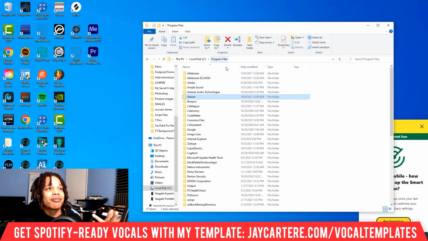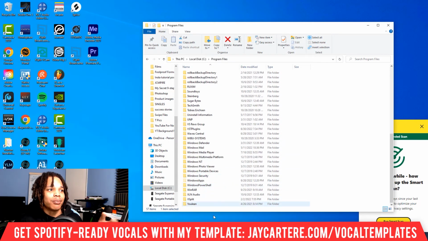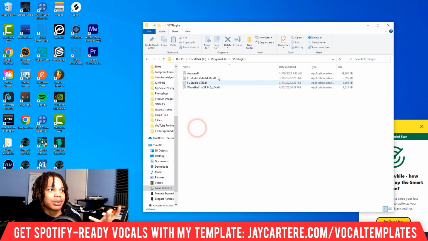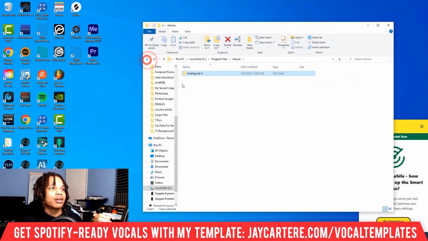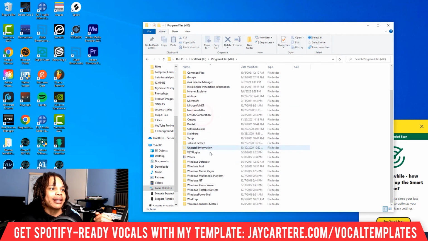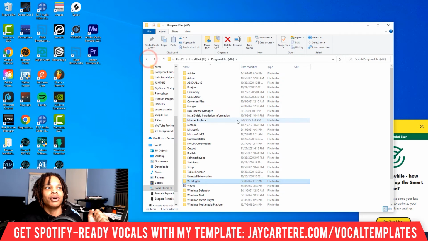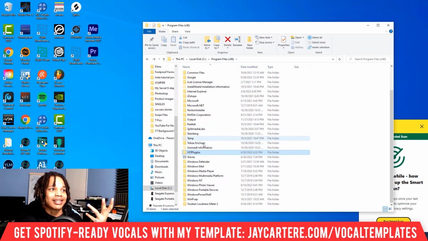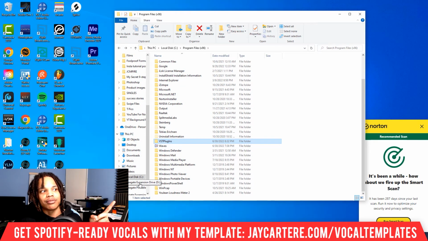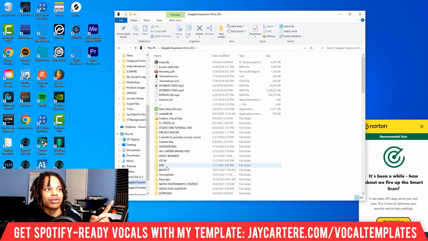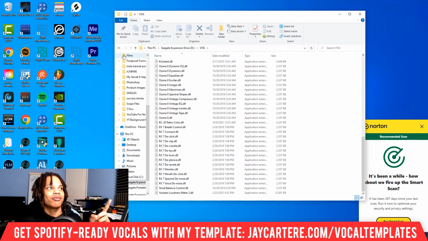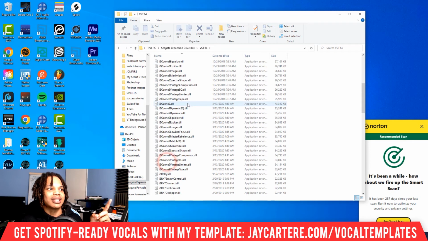Usually it will be in program files, and then you'll have like a plugin folder. As you can see, VST plugins over here. Or it'll be in program files 86, and then you'll have a plugin folder over here. As you can see, those are 2 plugin folders with not many plugins in them. The reason is because I don't use these plugin folders. My plugins are in my external hard drive because I like to save space on my main hard drive. So if we go to my external hard drive, you'll see my VSTs here and my 64-bit VSTs here.